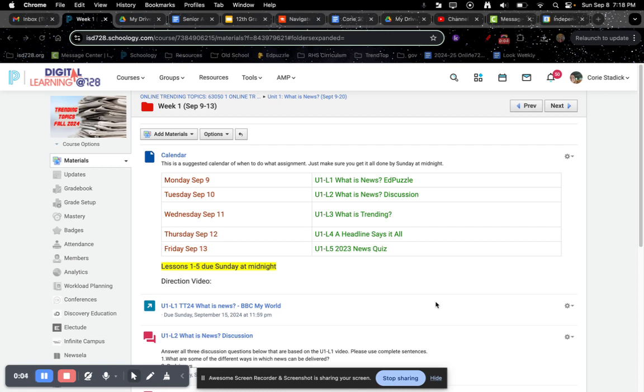This is what you've got to do for this week. So for this week, the first thing you're going to do is this Ed puzzle. Now on this Ed puzzle, you're just going to answer the questions directly on the Ed puzzle. I will be grading what answers you get right or wrong, so make sure you're paying attention. It's not a very long Ed puzzle.